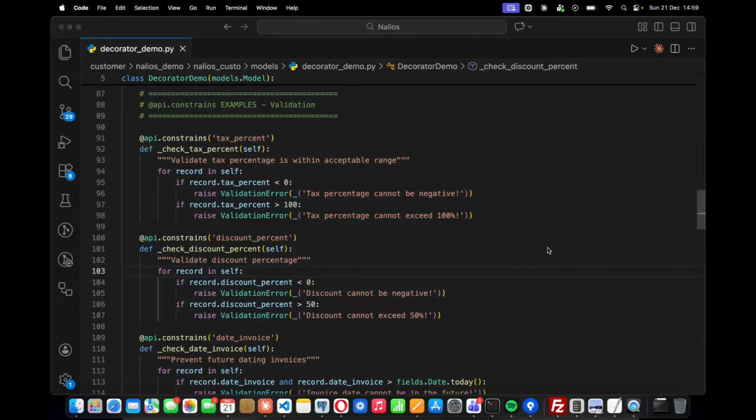Hello everyone. Today we're going to continue this series about the Python decorators. This time I'm going to show you how the API constraints decorator works.